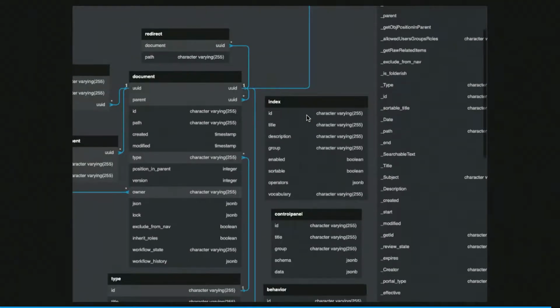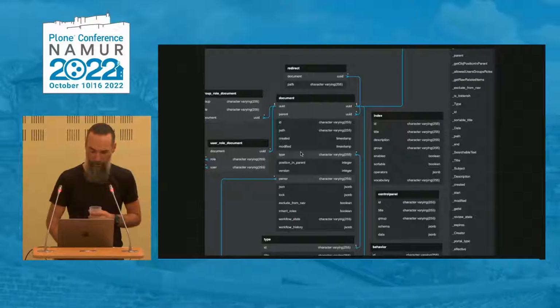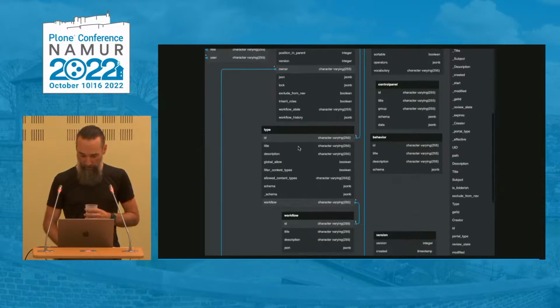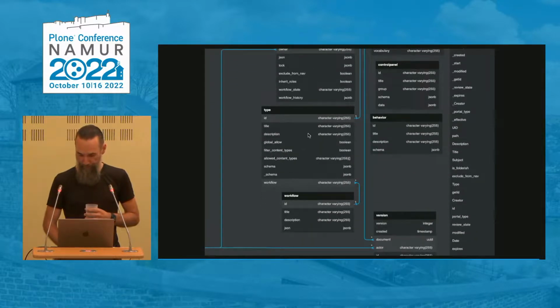I can go through them quickly. So basically, we have a document here, which has all the document data, which you already saw, with an ID, a path, and all that stuff. It has a link to the type table, which is here, and the type will have a workflow connected to it.